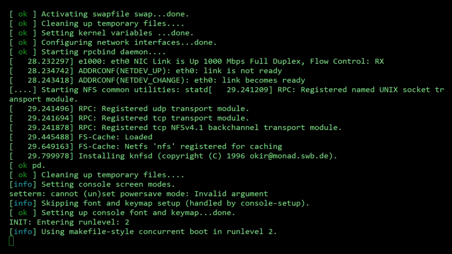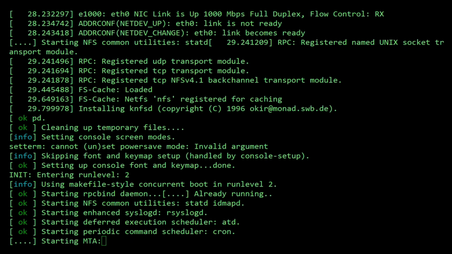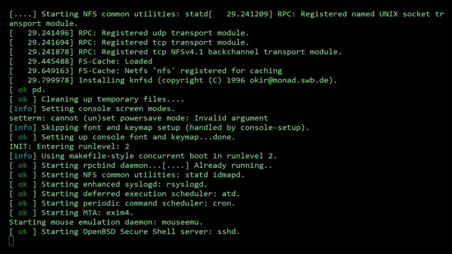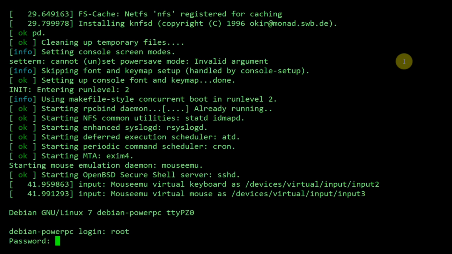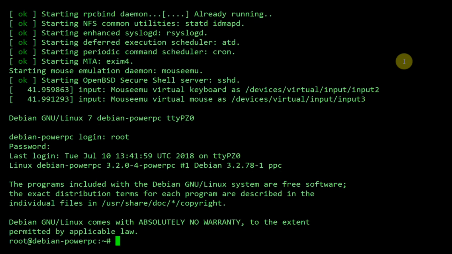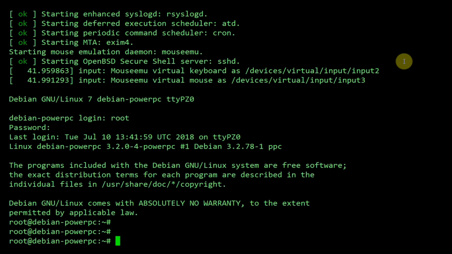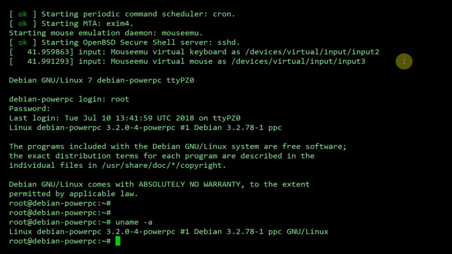Okay, the network is up, so it is having no problem for me to connect to it. Then yeah, the Debian operating system is running in here. So there we go. Let's see. So let's check the environment that we are having now.